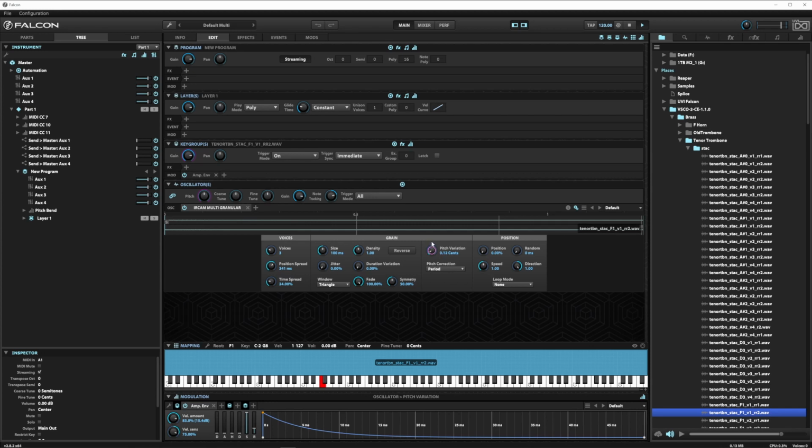Put a bit of pitch variation. We don't want them all playing at the same pitch. That would be boring. I'm going to give it a few cents. Okay. And also going to slow this right down. Like this.